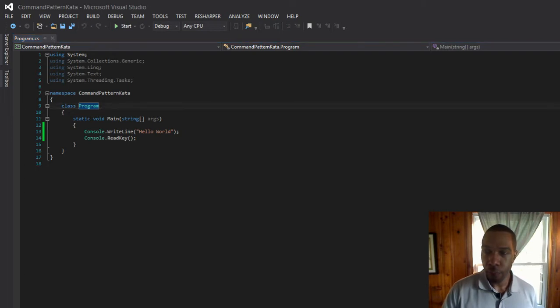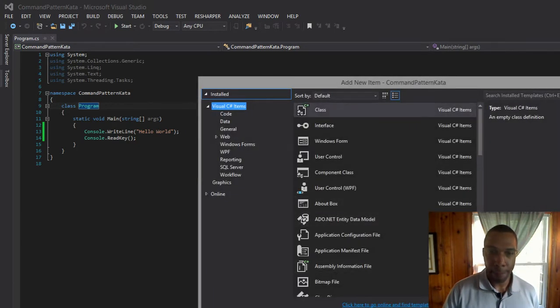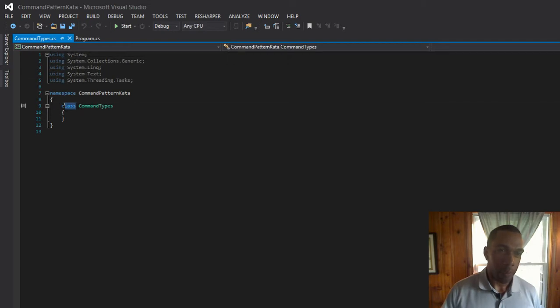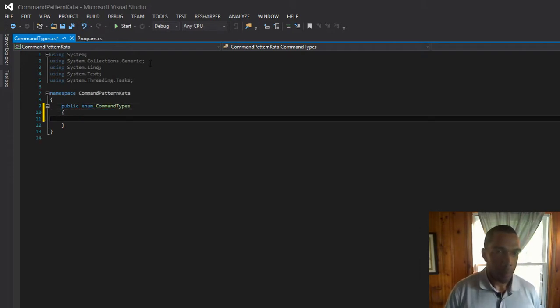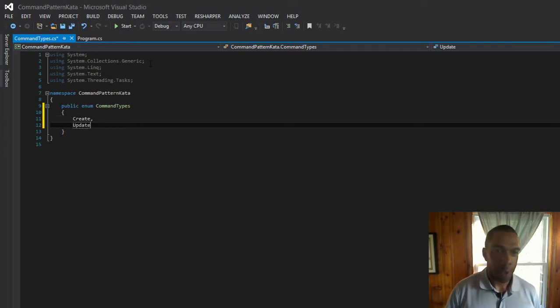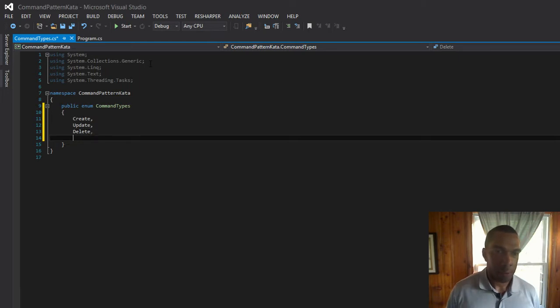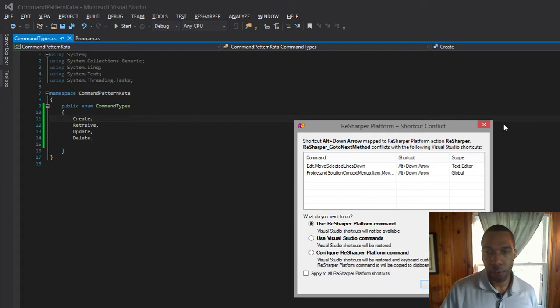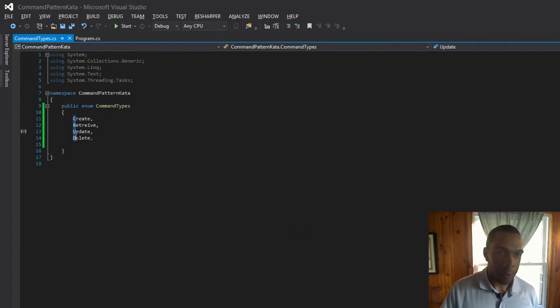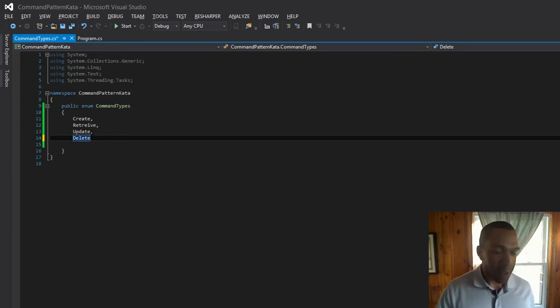Alright, so let's go ahead and add a new file. Oops, we can call this command types. So make this an enum. And we're just going to say create, update, delete, retrieve. So, if anybody out there wants to know where the CRUD comes from, it's right there. Create, retrieve, update, and delete. The four basic operations you'll have for any persistent strategy.